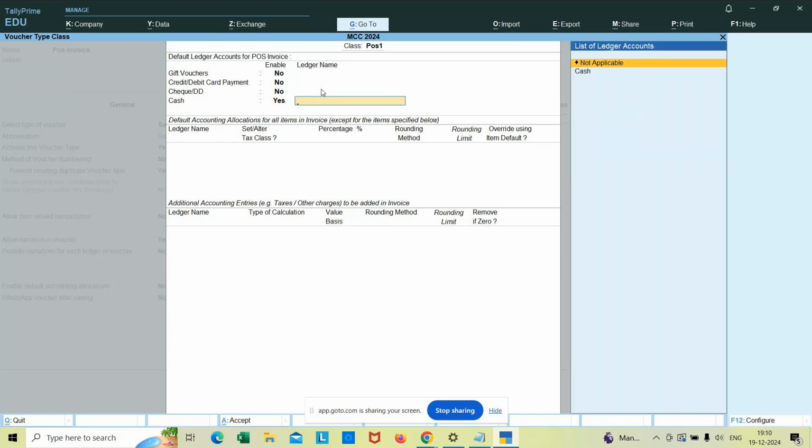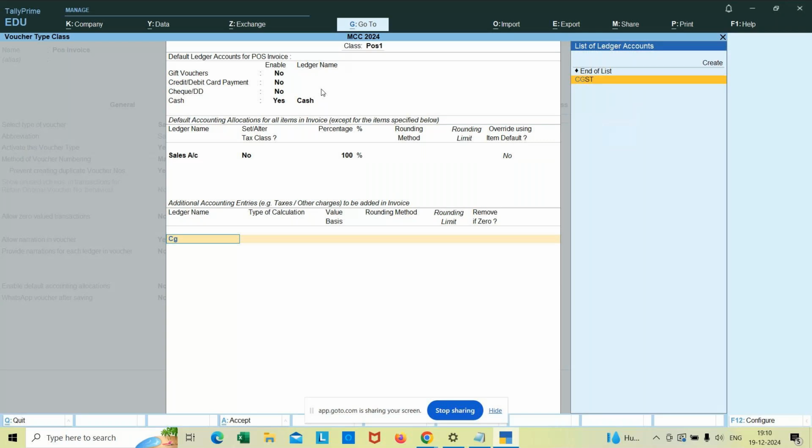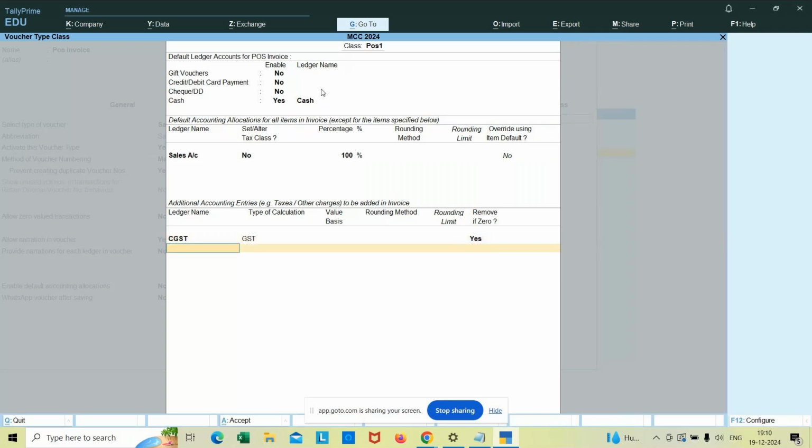And then cash I'll select. Ledger name, it will come for sales account. These are the things that automatically come. Tax class 100% and ledger name will take CGST and one more is SGST. See here, you can see default accounting allocation for the item invoice. And this is additional accounting entries, for example taxes and other charges we have to enter here. That's why I took ledger name as CGST and SGST.